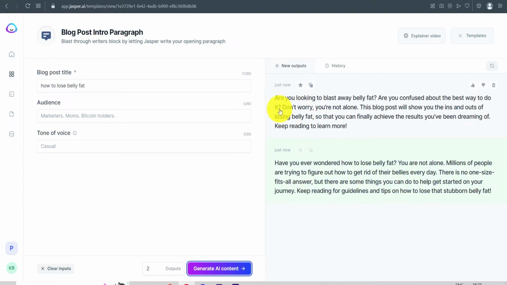So as you can see, 2 paragraphs have been generated. So are you looking to blast away belly fat? Are you confused about the best way to do it? So either you can use this one or this one. You can just go through the paragraph here and accordingly select your paragraph.